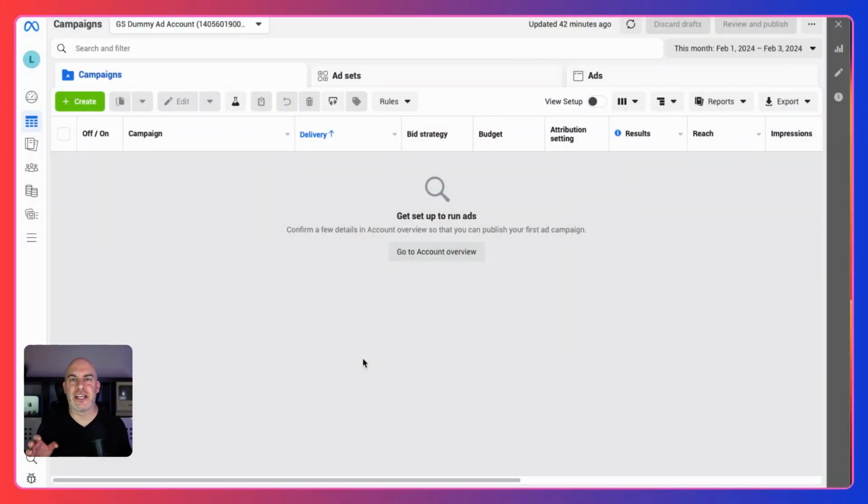Okay, so we're here in Facebook Ads Manager. This is a dummy ad account I have, so not much in here right now, but that's okay. I'm going to show you the steps I go through from start to finish, how to create an ad campaign for a property listing. So the first thing you want to do, assuming that you've got all of your stuff set up and ready to go, is to click this button right here, create.